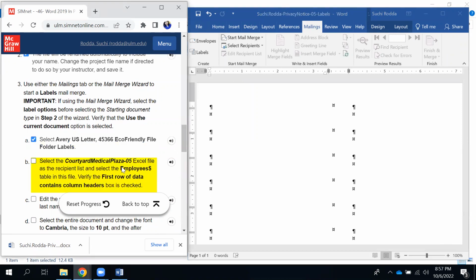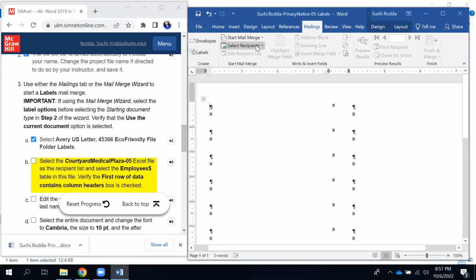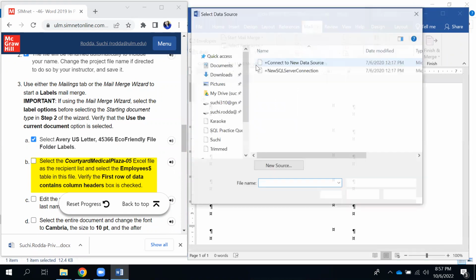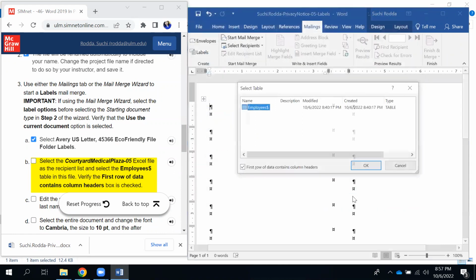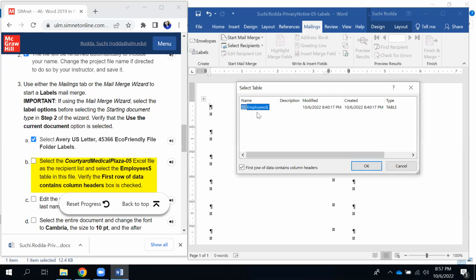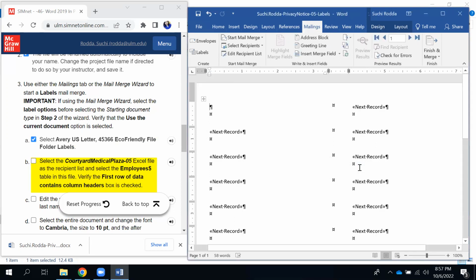Now I have to select the Excel file, which I've already downloaded. So I'm going to go here and select recipients, and do use an existing list. And then I have it in my downloads folder. So I'm going to go open that. And employees, yes. And then check this box to make sure the first row contains column headers. There you go. So right now, all we see is the metadata.